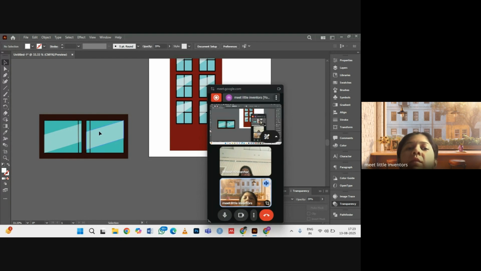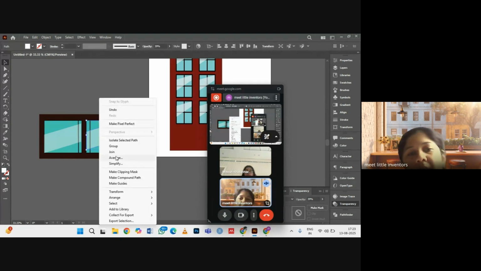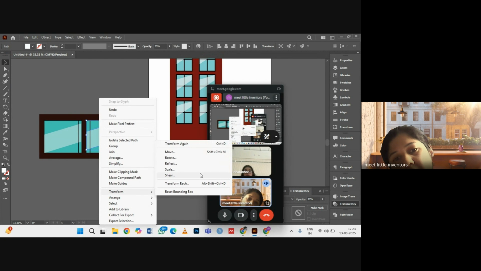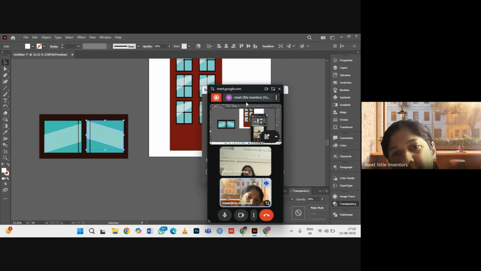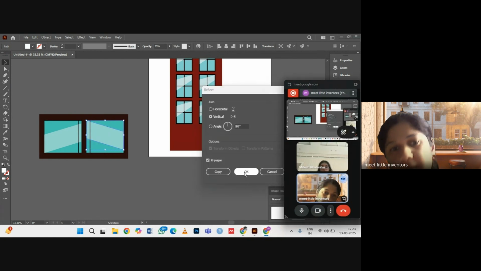Okay, and if you want to change the direction, just right click. Okay, go to transform option and click on reflect. Reflect will change the direction of it. And then press OK.